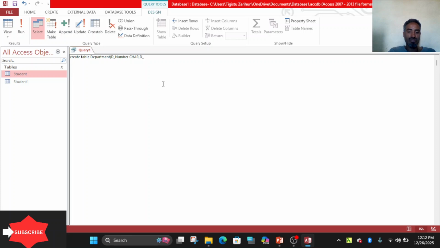Department name with data type text. Length is optional. Comma. And the location, using shift with the minus sign to type an underscore. Then close the parenthesis. Create table department, with department number, department name text, and location, will be finished. Now run.